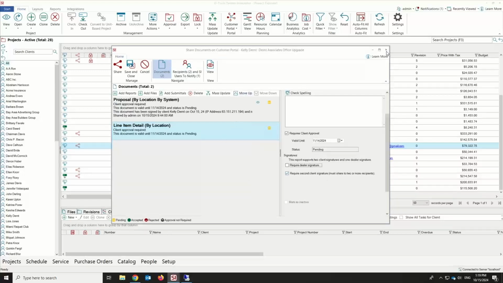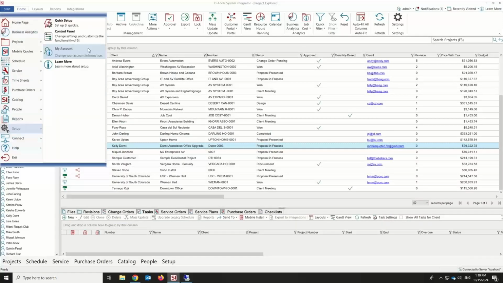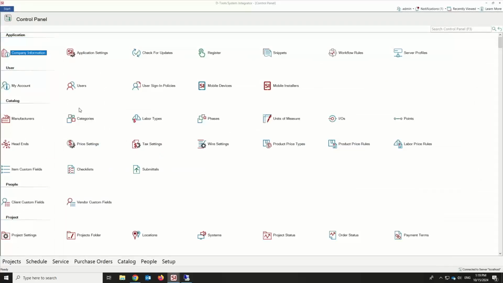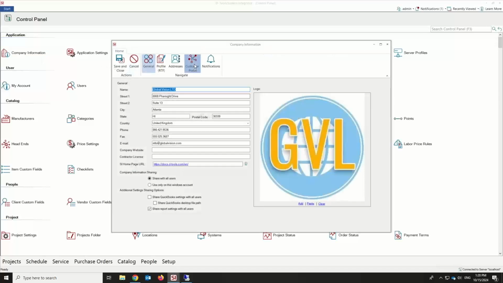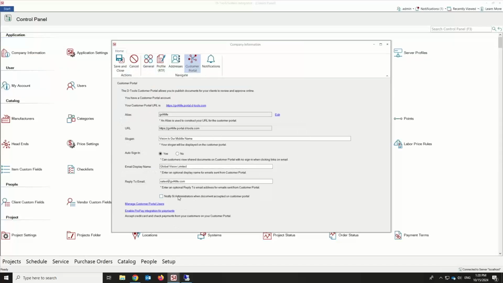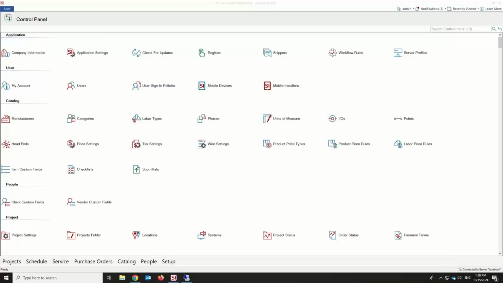So that is that. Since I am talking about customer portal, we also added a new setting here to notify admin users when a customer portal document is accepted. And that's all admin users with an SI, not just ones that are assigned to the documents that are posted. So right here, that's a new setting. If you want all admin users to be notified, which you may want to do, or you may not. Hence, it's an option.